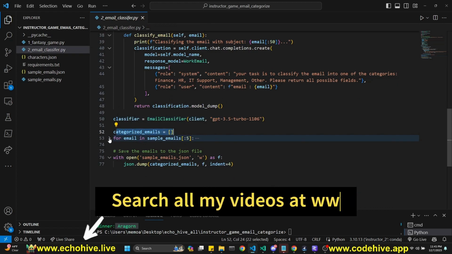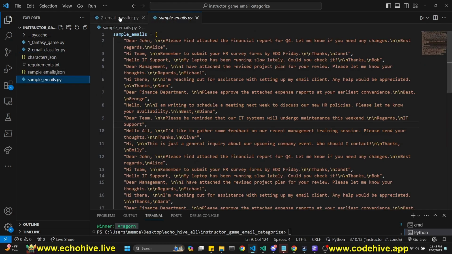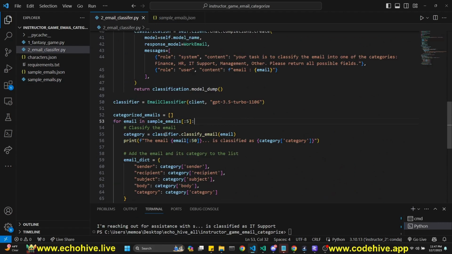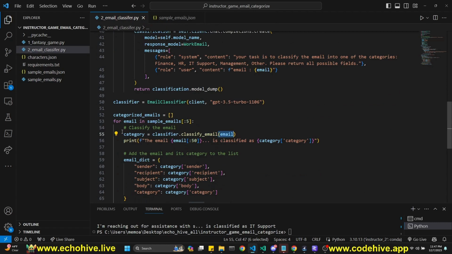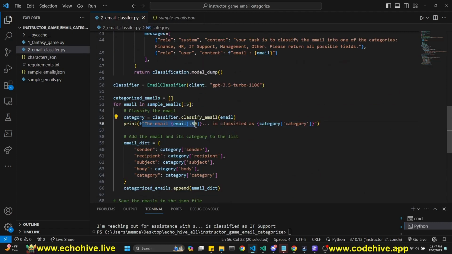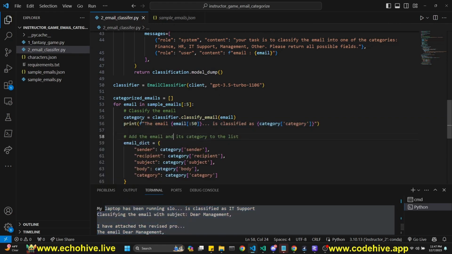We start a categorized email empty list, and then we simply loop over all our sample emails. Here I am only using 5 of them, but if we were to remove the index slicing, then you can use all 30 emails, which I have over here. And after that, all we have to do is just call the classifier classify email method with the email, and then we get a category. You can actually name it somewhat better. And we just print part of the email saying how it was classified. When you actually run this, you get something like this. This is just for information purposes.